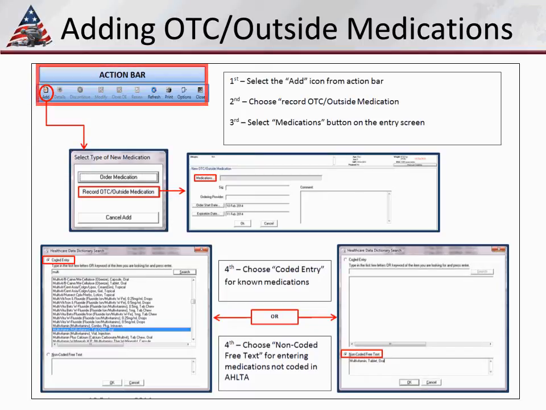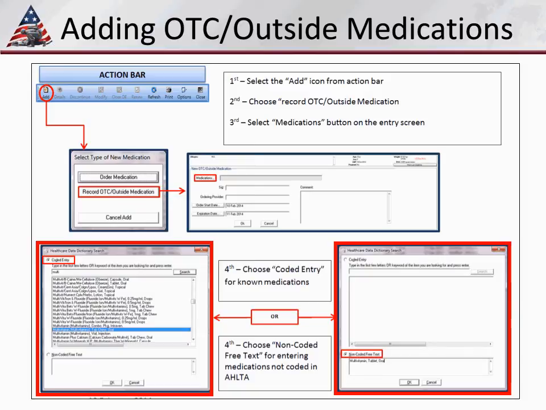From the AHLTA action bar, select Add. A new window titled Select Type of New Medication will appear. When it does, select the button Record OTC Outside Medication. When the data entry form appears, select the Medication button. A new window titled Healthcare Data Dictionary Search will appear.